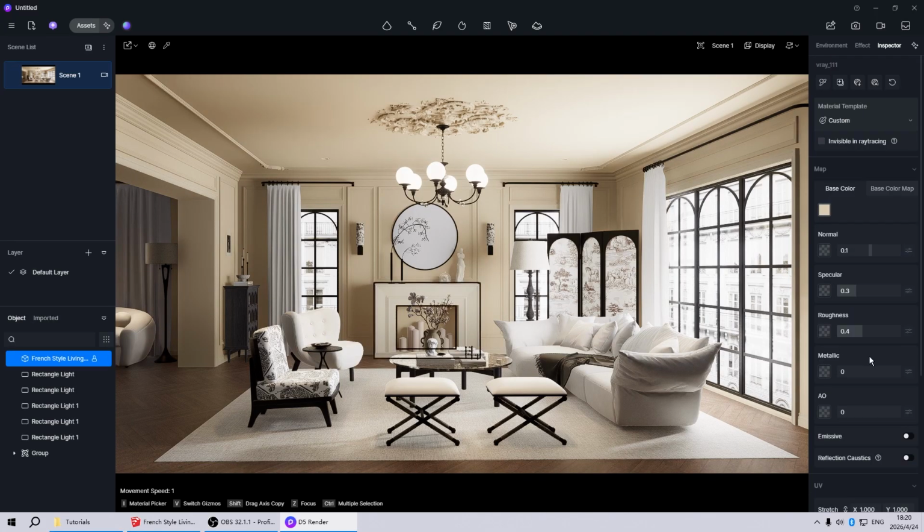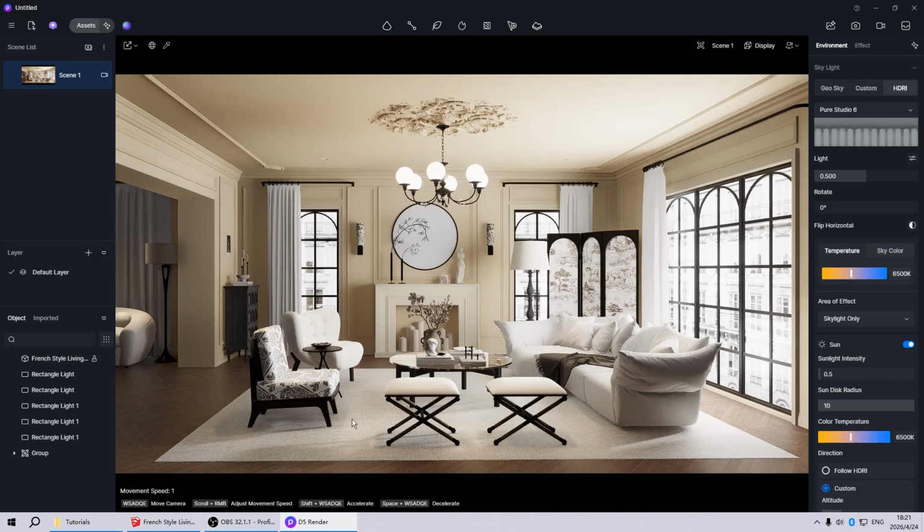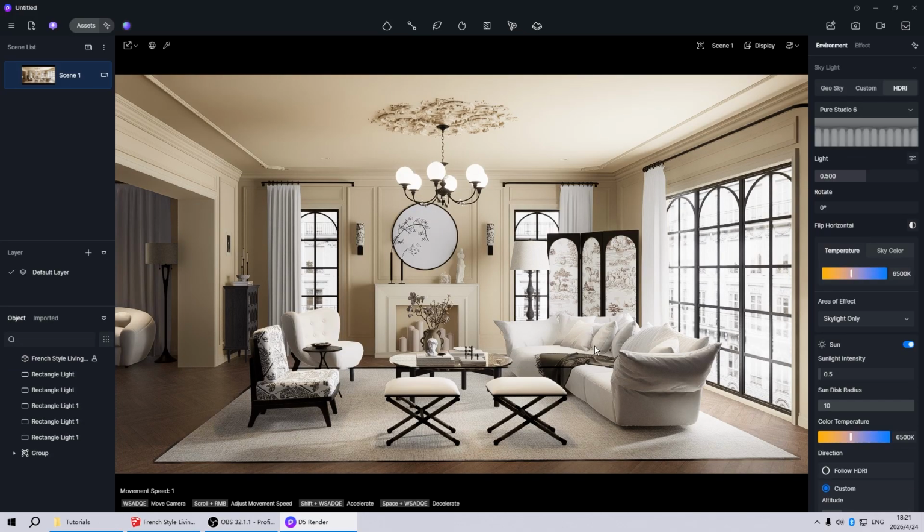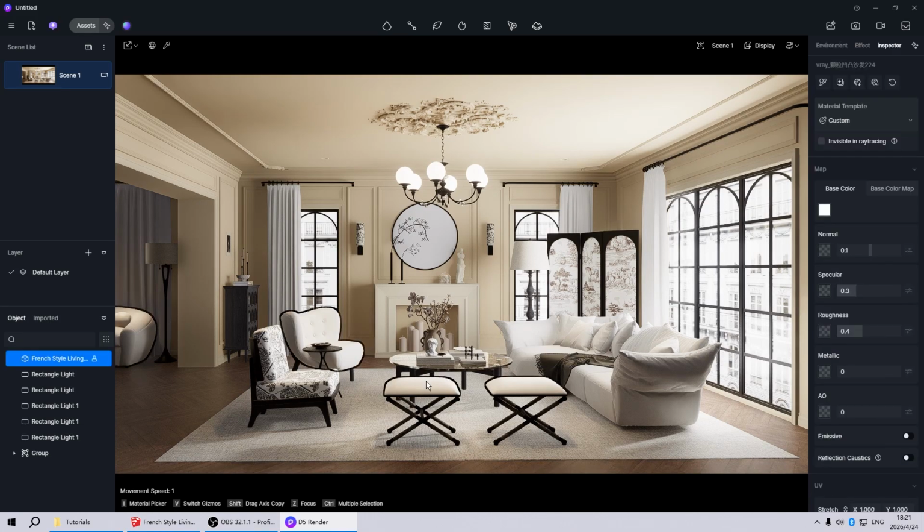Select the fireplace and change its roughness to 1. Select the carpet and change its roughness to 1. For the carpet, I will just use the default normal map and increase its value to like 0.2. Select the chair cushion and change its roughness to 1.